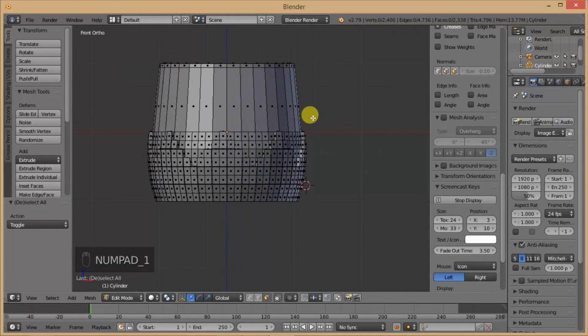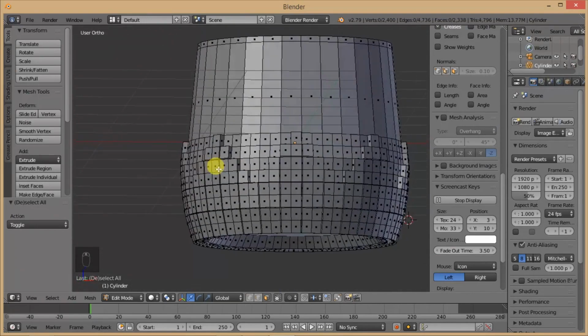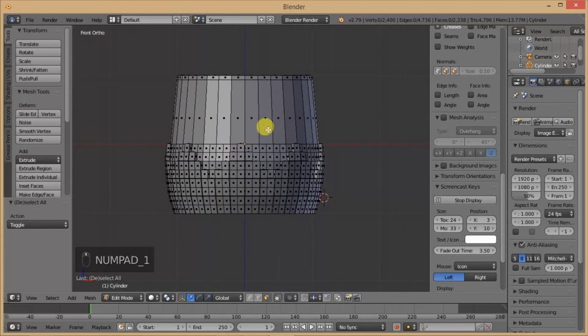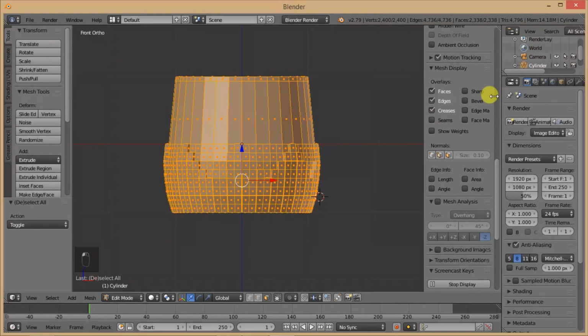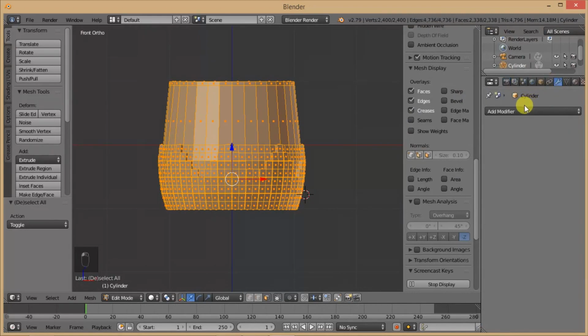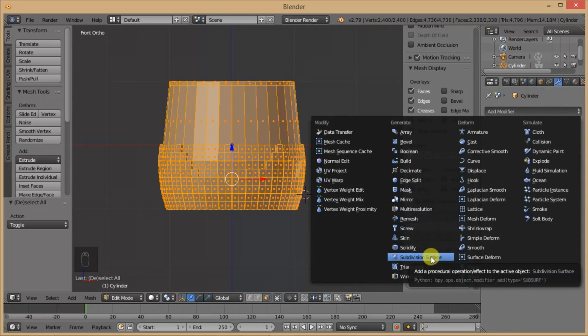But wait, there is not any type of pattern like this. There is only a flat pattern which can be barely seen by other people. So in this case, what we need to do is press A multiple times until everything is selected. Now go over there in the properties panel and click on this wrench icon which is called modifiers. Click on it, then add modifier and then click on subdivision surface.